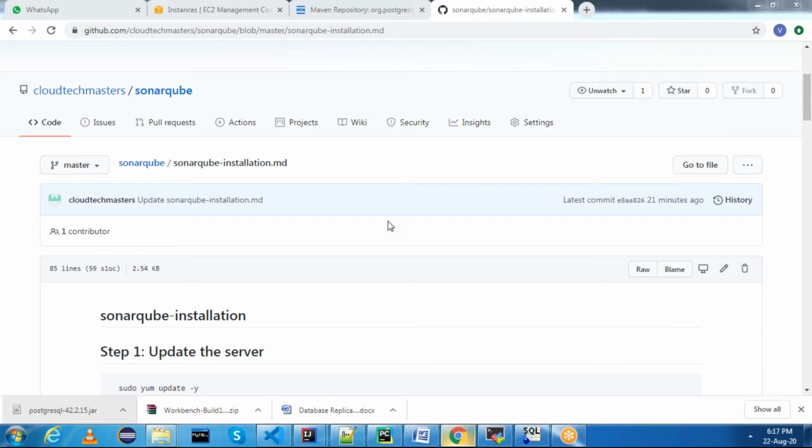As a part of SonarQube server setup, I have done a video for setting up PostgreSQL database for SonarQube. This is a continuation of that session. In this session, we are going to use the PostgreSQL setup which we did in the earlier session, and integrate it with SonarQube. Let us get started with the implementation steps.